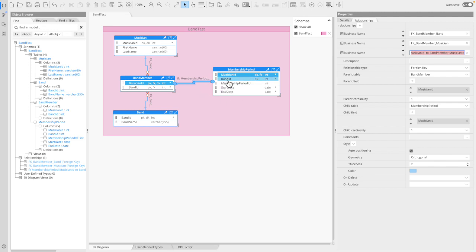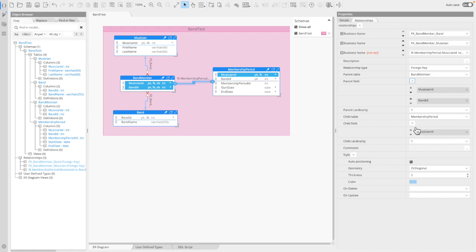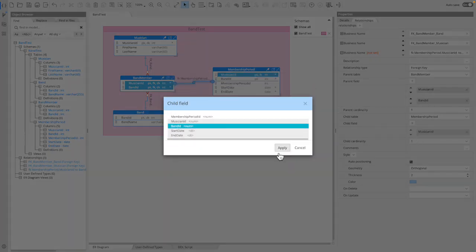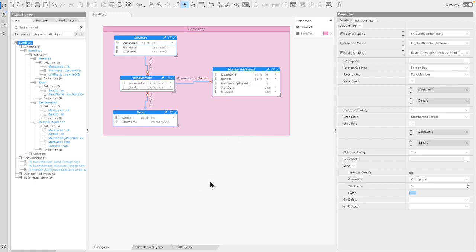So what I've done now is I've created this foreign key relationship, but I still need to manually go into the property pane here and add another parent field, the band ID, as well as another child field, the band ID. I also should update the cardinality here, so that it now properly represents how those two tables are linked to one another using composite foreign key relationships.